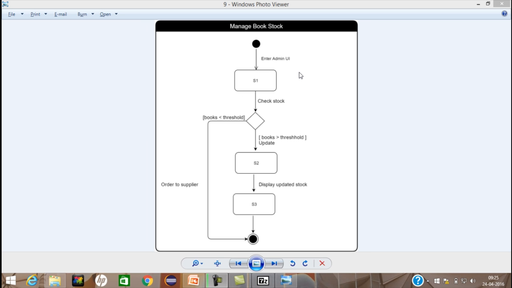Manage bookstore. The admin enters the admin UI in the first state. After the first state, it checks the stock. If book stock is less than the threshold, then the admin orders from the supplier and terminates. If stock of books is greater than the threshold, then update the stock. The user can update or delete the stock. And after state 2, it displays the updated stock in state 3 and terminates.